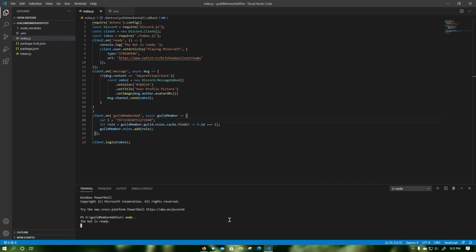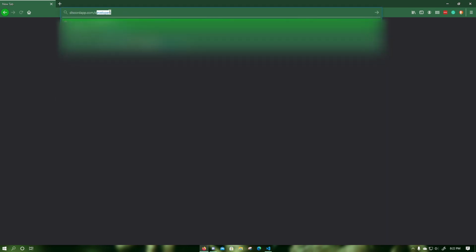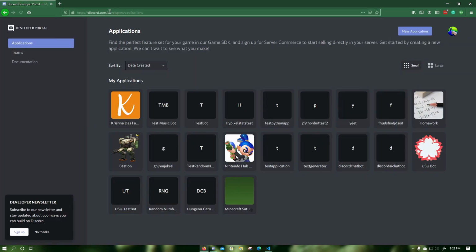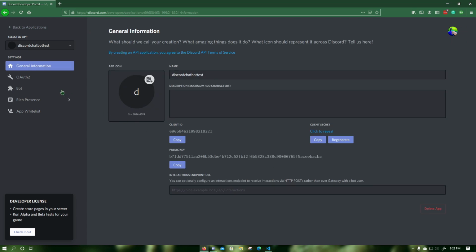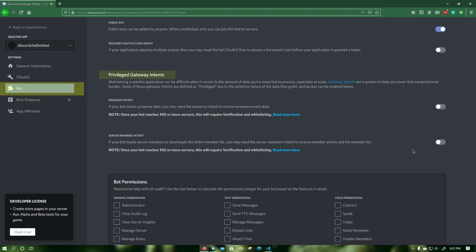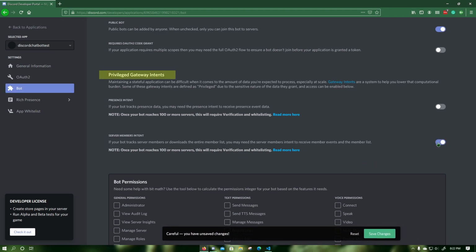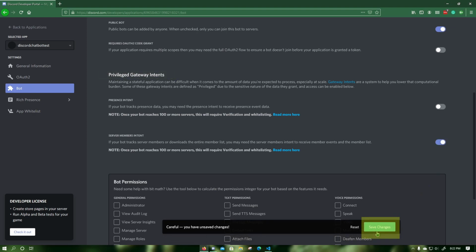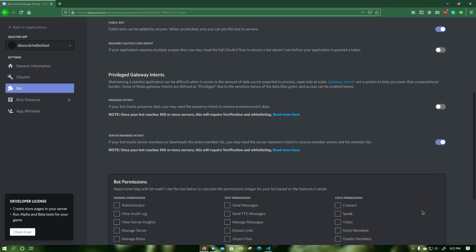Try this. First, stop your bot from running. Then, go to discordapp.com/developers in your web browser. Then, click on your bot's application. Then, click on bot and scroll down to the section Privileged Gateway Intents. Then, in that section, enable Server Members Intent by clicking on the switch next to Server Members Intent. Then click on Save Changes and start your bot again.